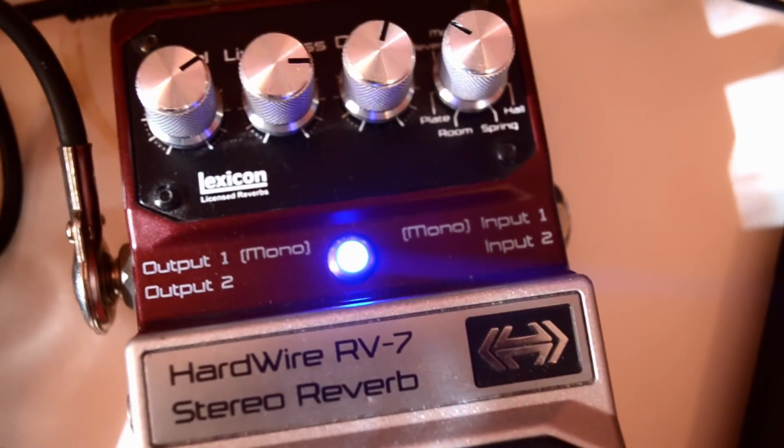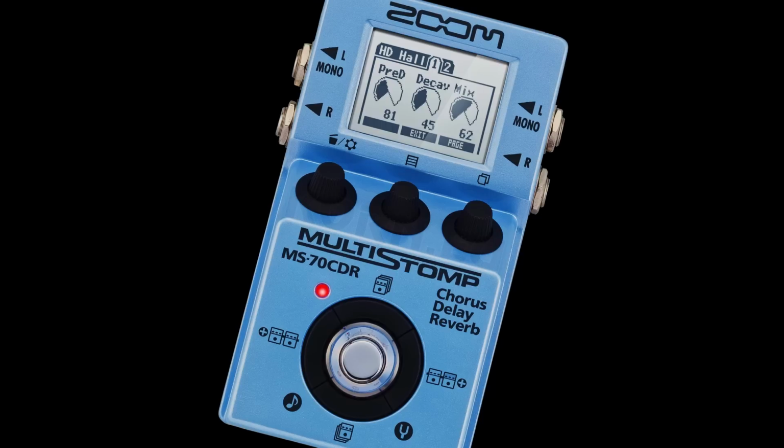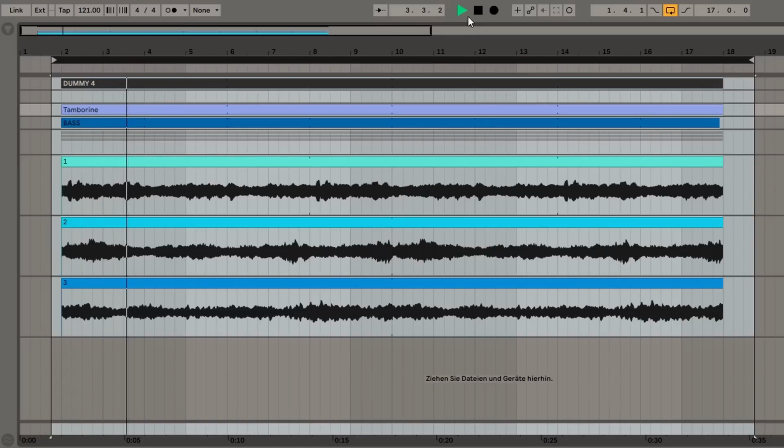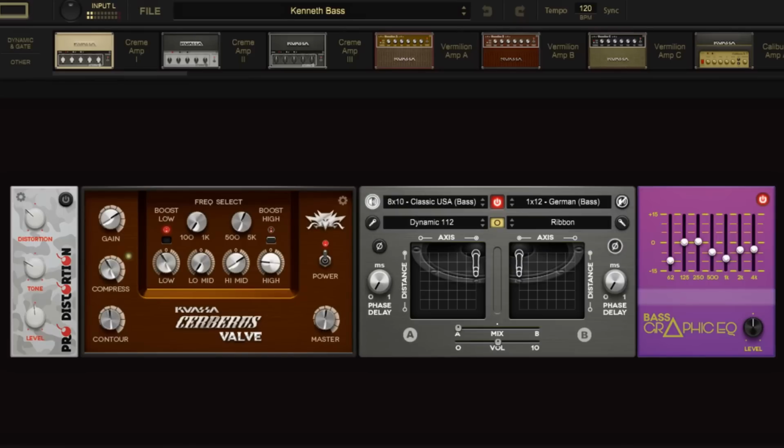I used reverse reverb into a phaser effect of my Zoom MS-70 CDR. I played just 3 different guitar layers consisting of 2 notes each. And for the bass sound I used the Quasar amplification 360 again. So listen for yourself, this is how it sounds in the end.